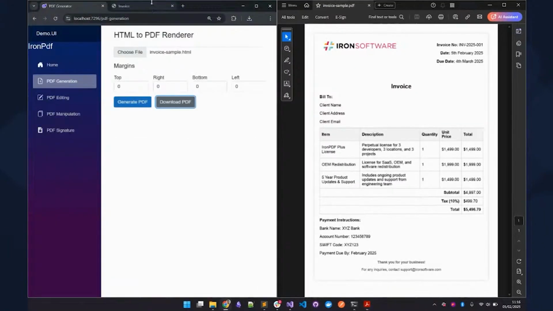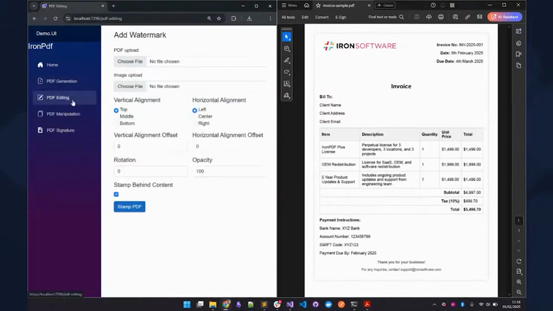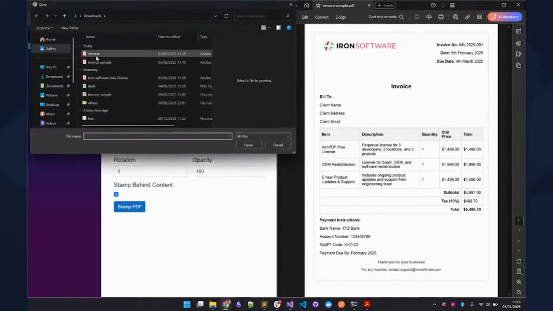And moving to the next functionality. So we've rendered HTML to PDF. Now let's add a watermark. So this is an invoice. Let me just go ahead and add a watermark that stamps like a draft image on top.